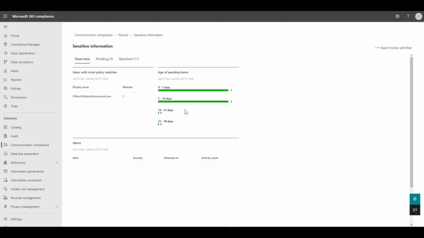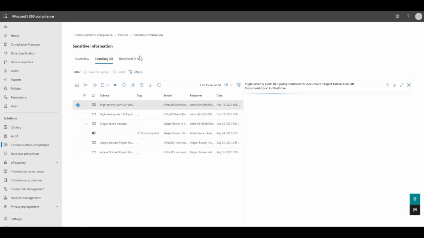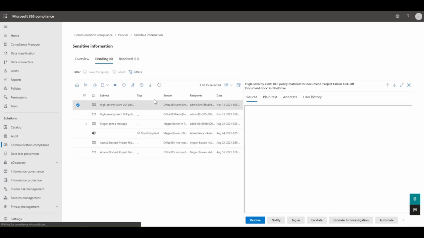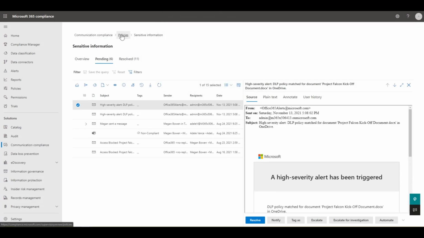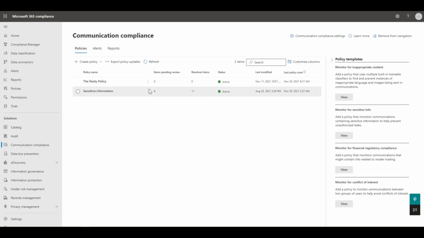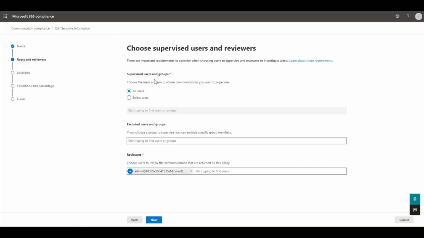In my example then, we have some pending items that need to be reviewed, and we have some items that were already resolved. But let's take a look at this configuration within the policy and how I created that policy. Let's go to edit policy. Again, simple configuration at the front. Then within here, we want to configure what users we want to supervise. So you can add all users, or you can select a particular group of users if you want. It's entirely up to you as an organization.